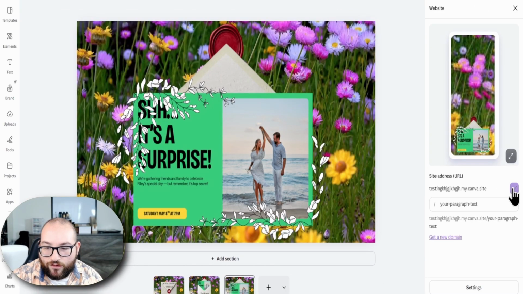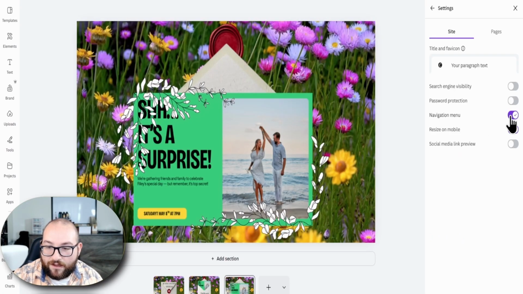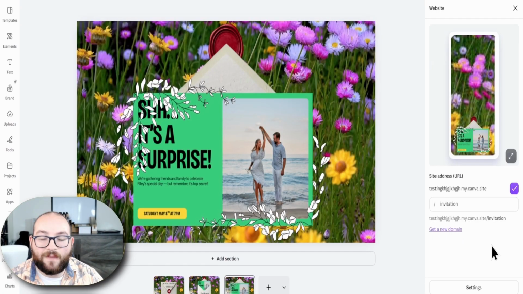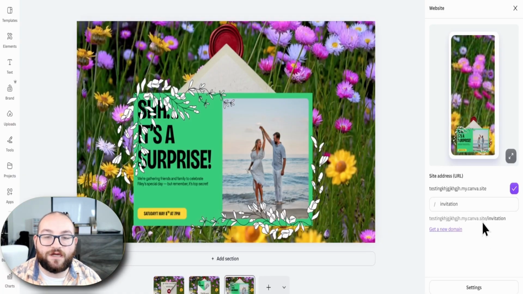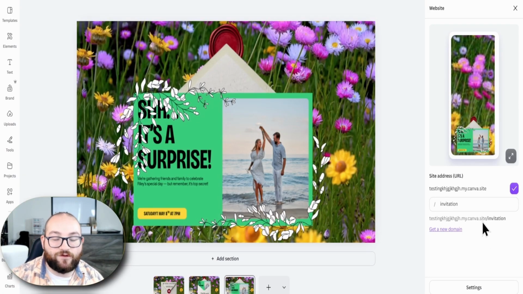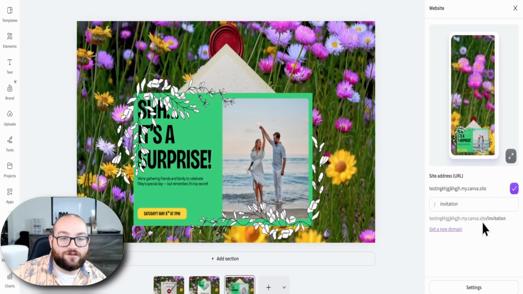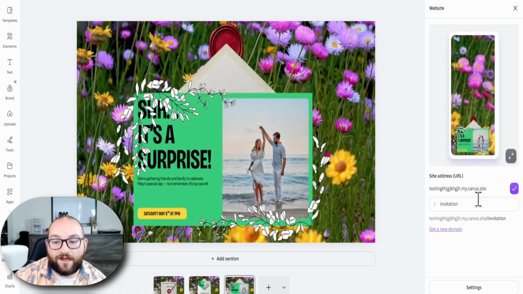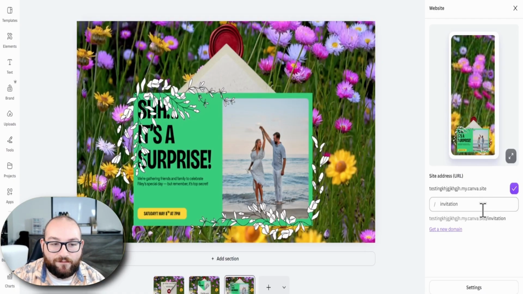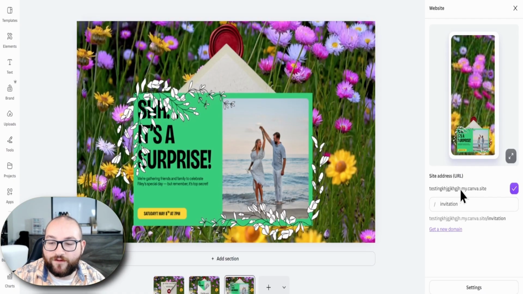Now that you're all done, you can adjust whatever you want the site to be. I'm going to click on no navigation menu. It doesn't really matter what your site is called. When you send an invite, if you know how to do this, you can actually just edit it to whatever you want. And when they click on the link, it'll come up with this. When I was making my practice one that you saw in the preview, I just put a bunch of random letters because it didn't really matter.